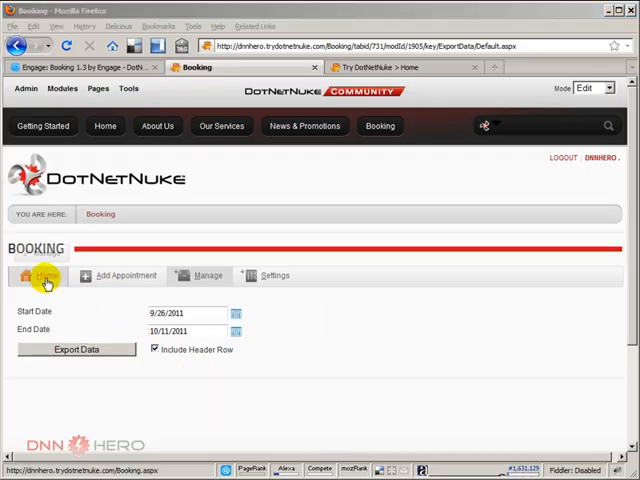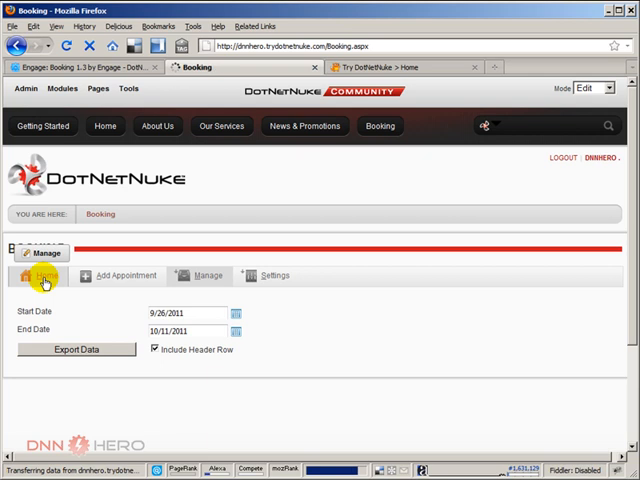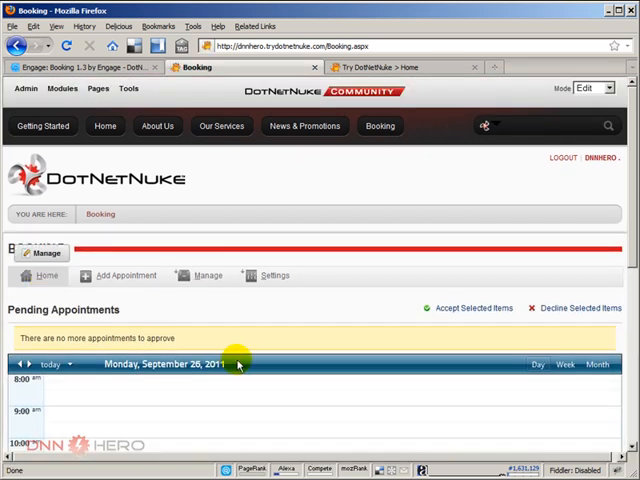So this is it. This is how the booking module from Engage works. It's, again, a nice, very clean looking module, and very simple, very easy to use.